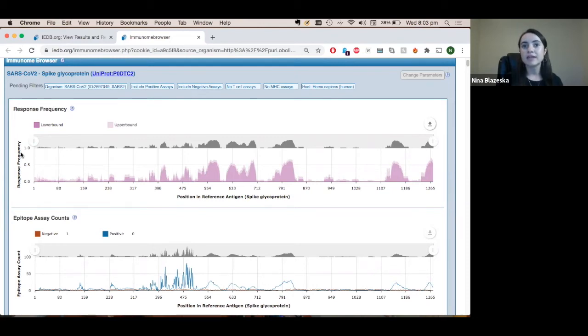Otherwise, a peptide found to be positive in only one donor, so R equals 1, N equals 1, would be considered more immunogenic than a peptide showing response in 99 out of 100 donors, as the former has an RF score of 1 and the latter of 0.99. So this graph is showing a range of possible values that will contain the real response frequency value 95% of the time if the same experiment is repeated an infinite number of times under the exact same conditions.